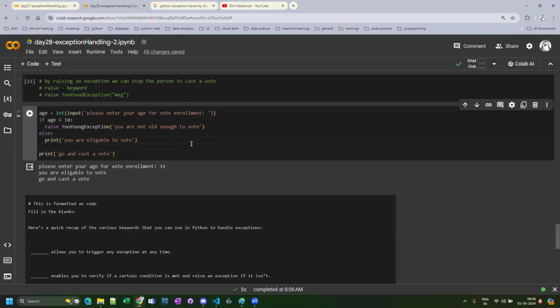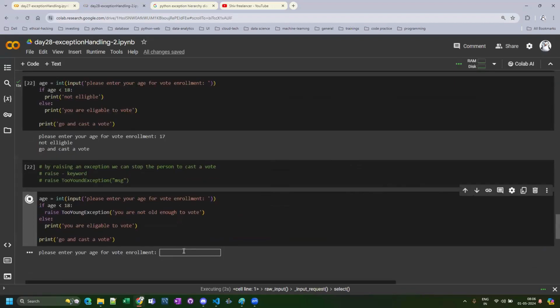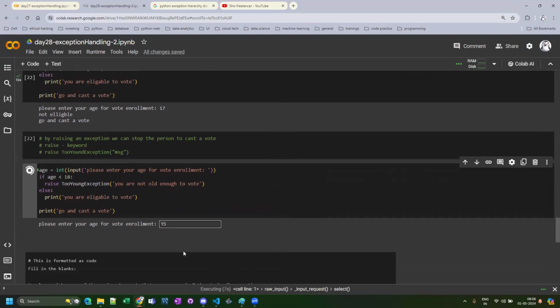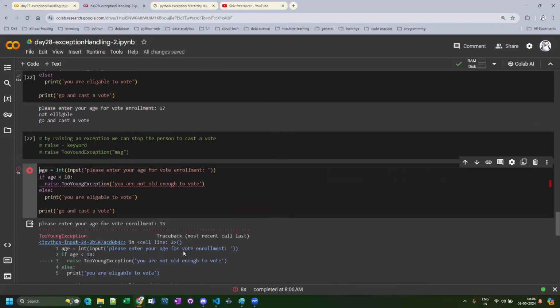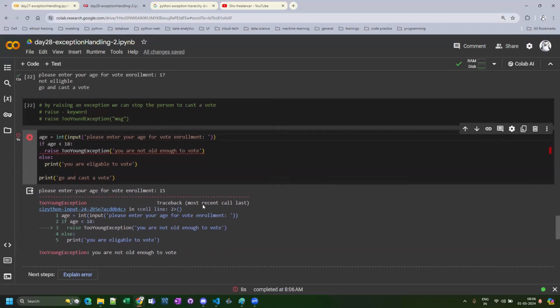Right? Now I'm giving the age as 15 itself. His age is 15, and I'm going to go and cast the vote. Now I'll raise an exception. You are not eligible to vote. I raised it. Got it? Any doubts?